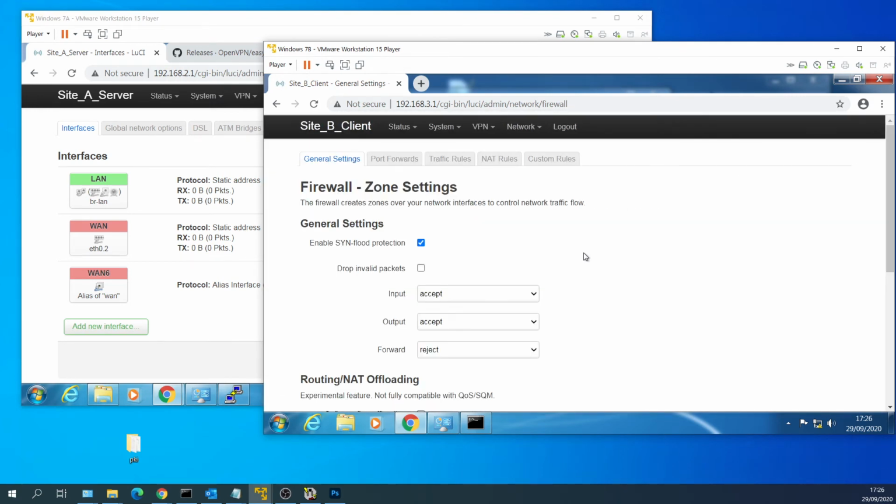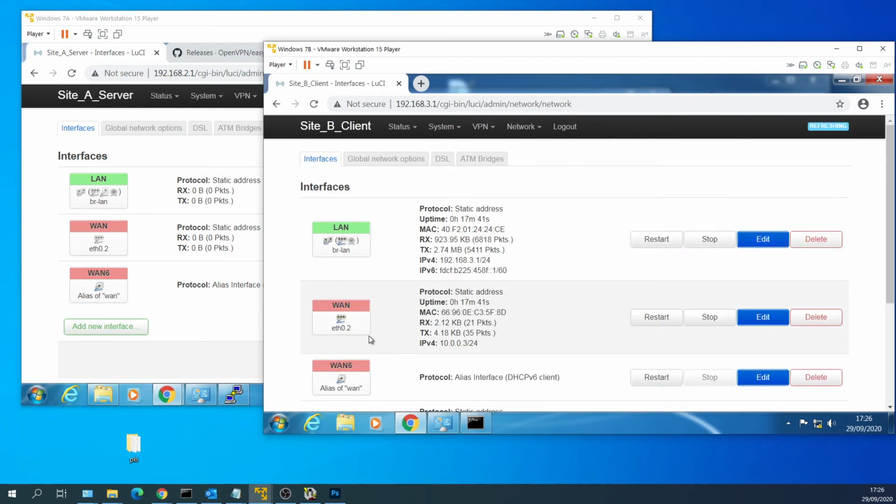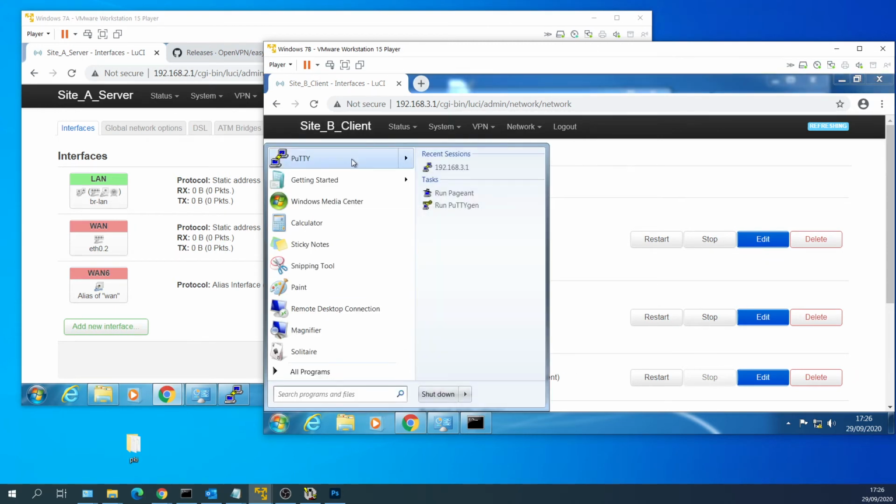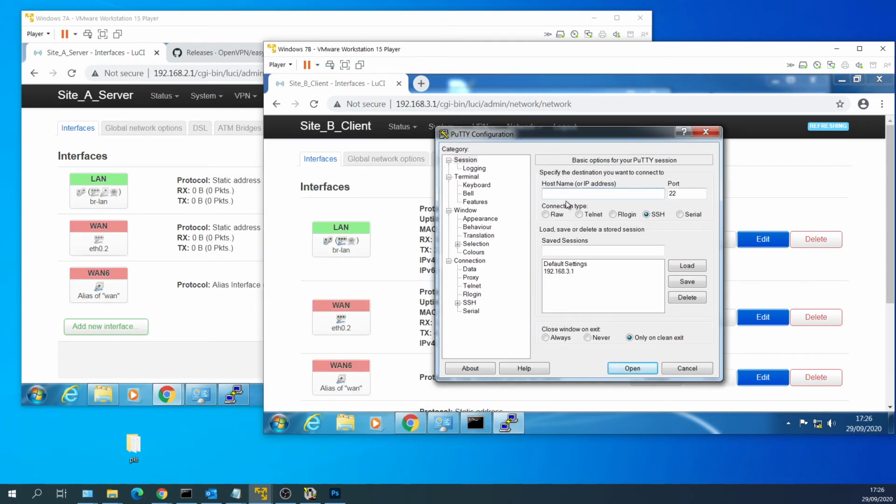Okay, so now we just need to paste in the client's OpenVPN config. So we just need to go into PuTTY again and SSH back into the router, the client router. So that's 3.1 on this one.